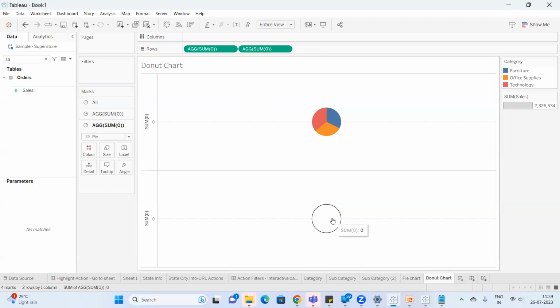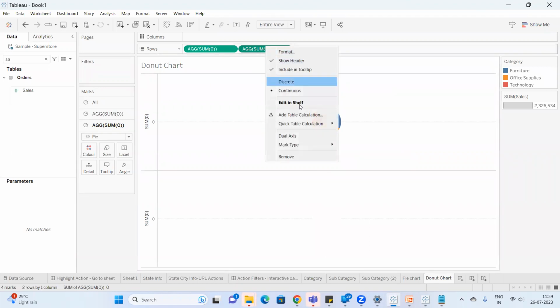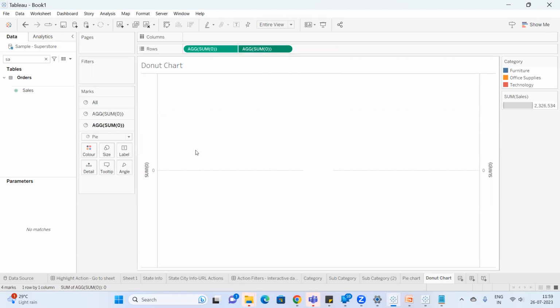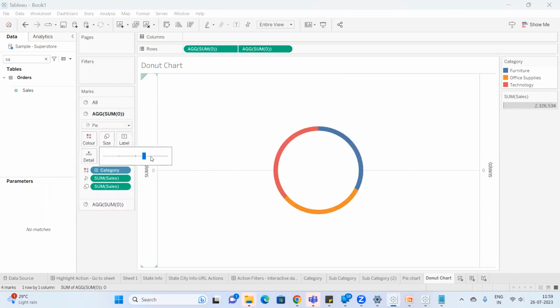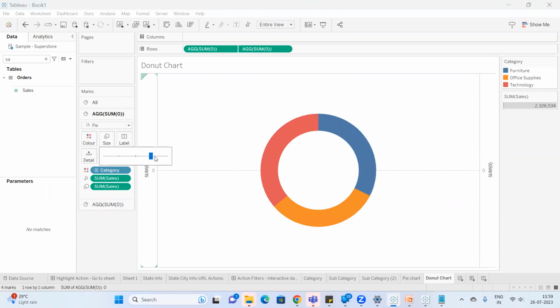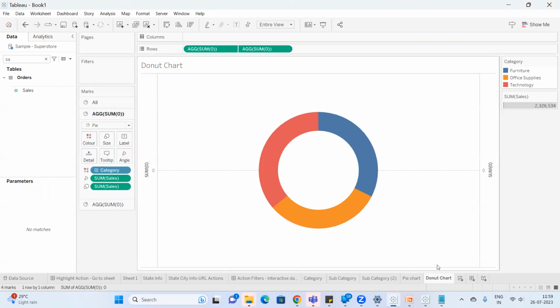Basically, I'm trying to keep this particular circle inside the pie chart so that it looks like a donut chart. So now I'm going to combine this by using dual axis. After that, I need to adjust the size accordingly to make it look like a donut chart. This way I can create a donut chart. These are the steps to create a donut chart. So this is for category.